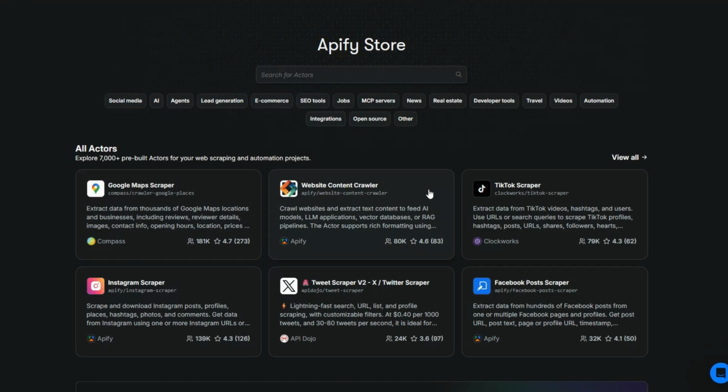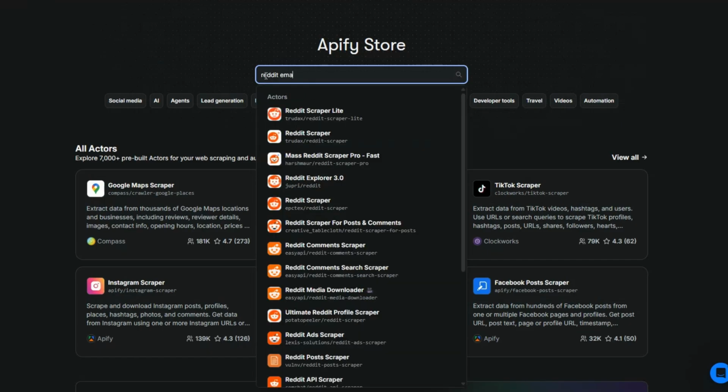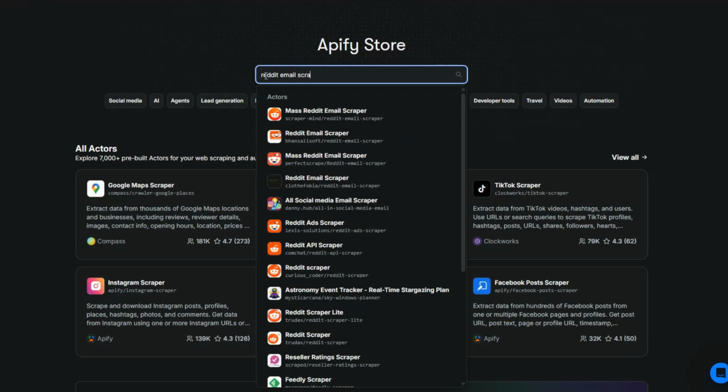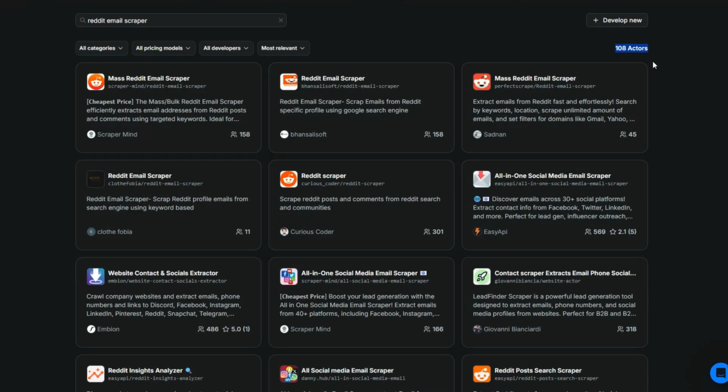And after creating your account, head over to Apify Store. Here, we're going to search for the website that we'd like to scrape. In our case, we'd like to scrape Reddit. So I'll search for Reddit email scraper, since we'd like to scrape leads from Reddit. And here, you can see over 100 tools that we can use to scrape Reddit.